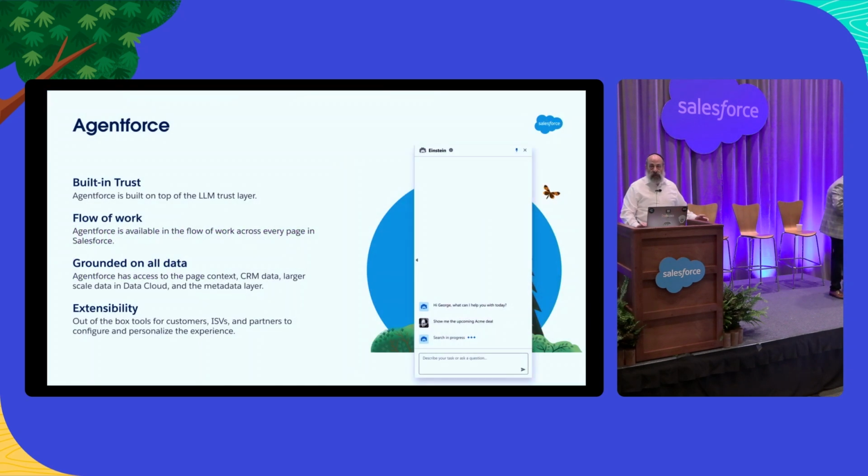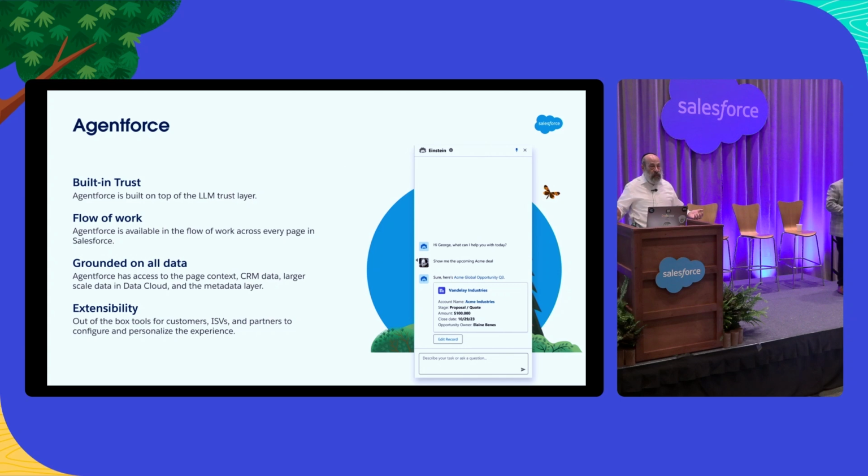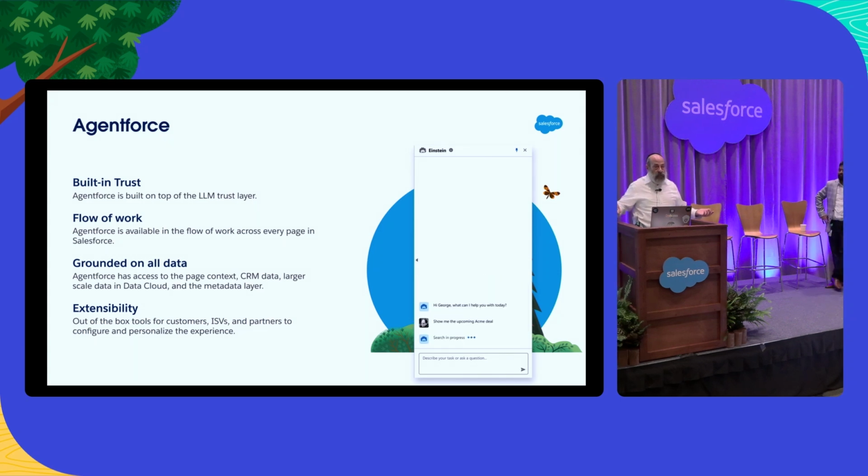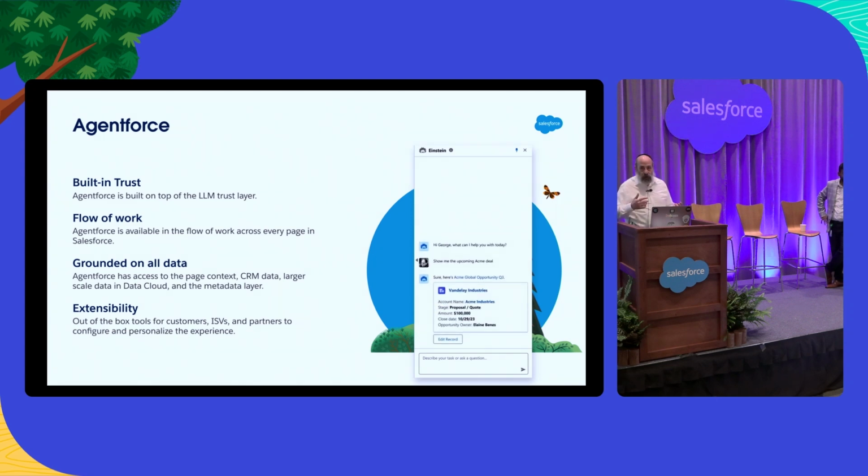What is Agentforce? You can think of Agentforce as your own personal assistant that interacts with you conversationally, regardless of where you are inside of Salesforce. So you can ask it questions, you can query data, or you can ask it to perform actions on your behalf. We're going to see a lot more of that as we go through this talk.